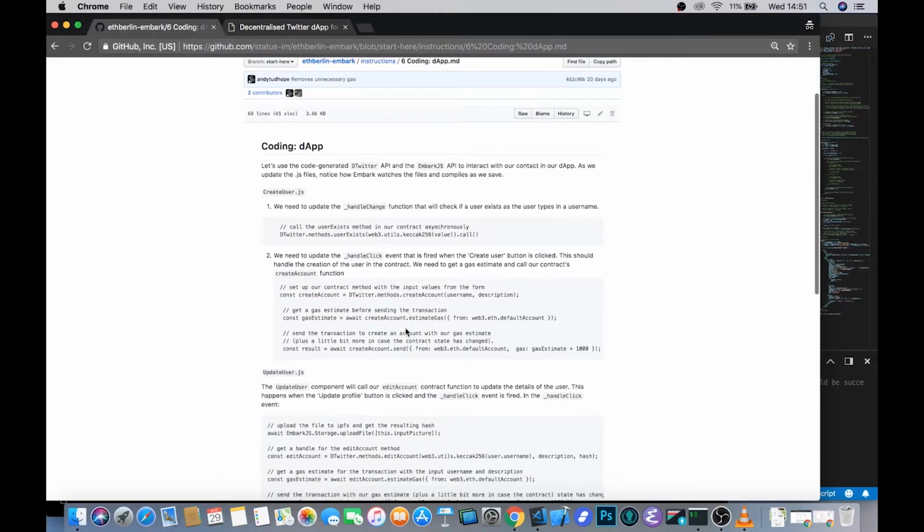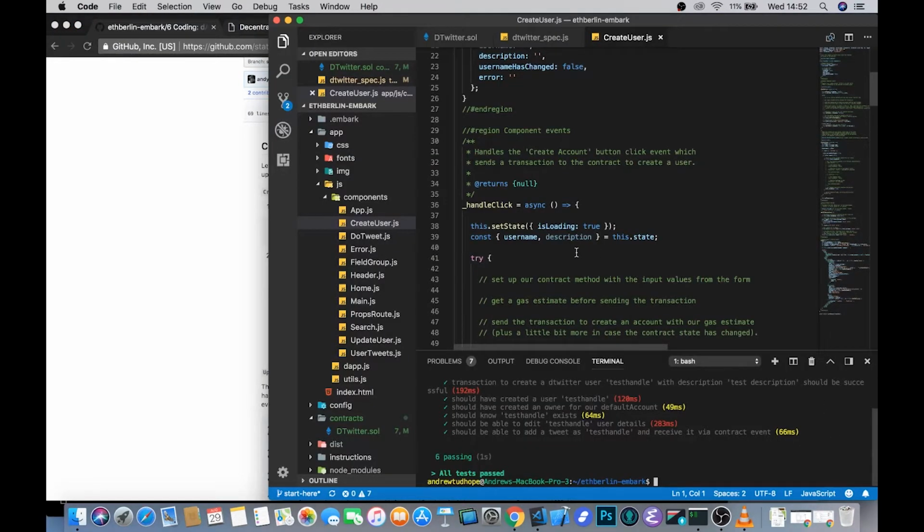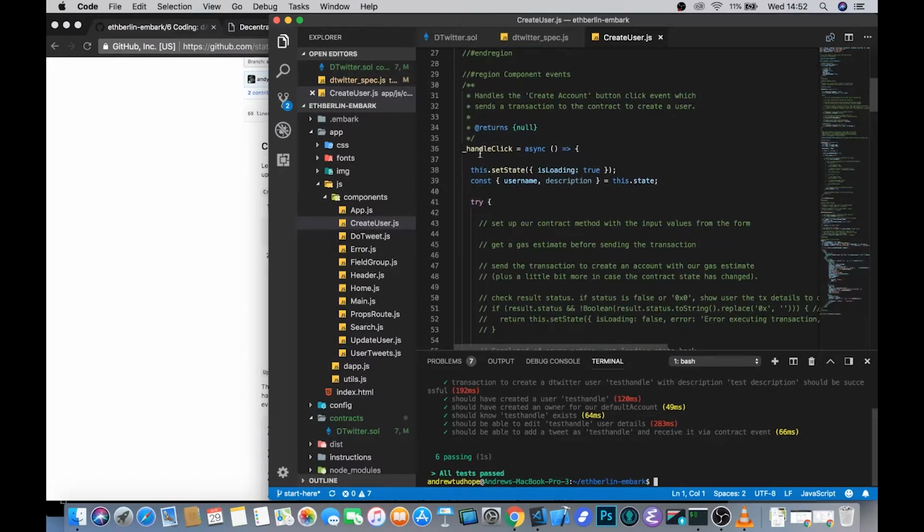So the first thing that we're going to do is look at this handle click function. That's an event that's fired when the create user button is clicked, and it's the thing which handles the creation of the account. So this is the JavaScript that we're going to use to call create account in that dTwitter contract object. Now that we've written our tests, some of this stuff should be a little bit more familiar. Here's our handle click function.